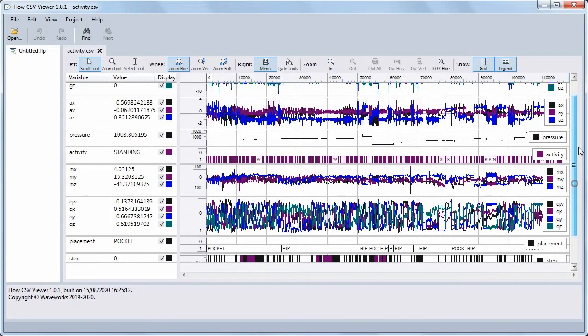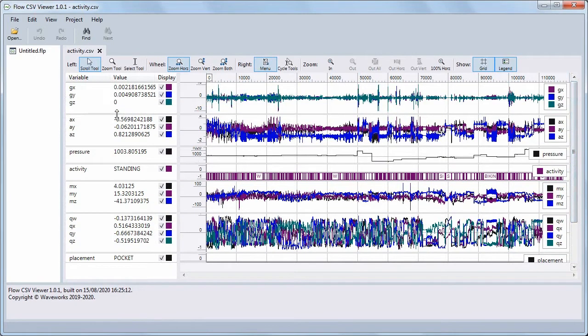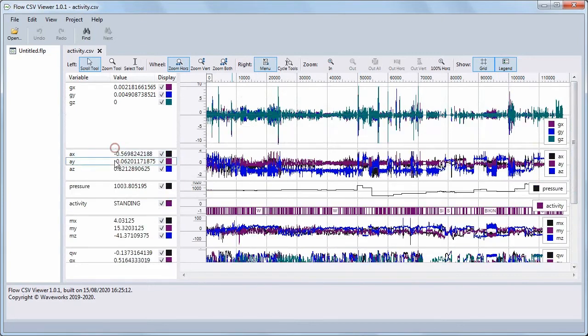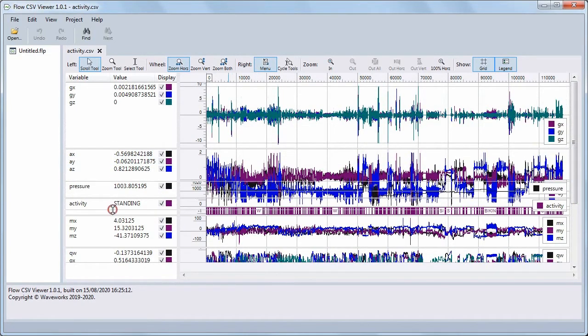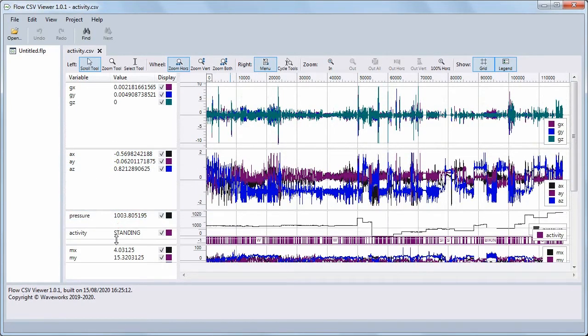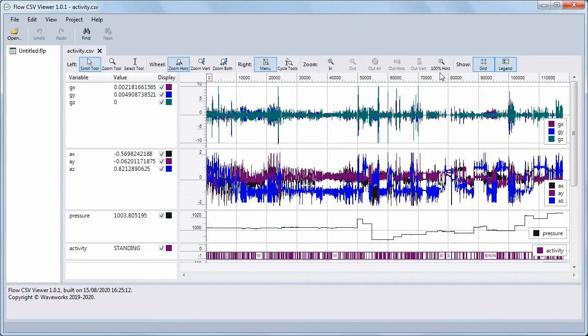To resize a cell, click and hold the mouse button on the double line below the cell and drag up or down. To hide the legend, click the legend button.